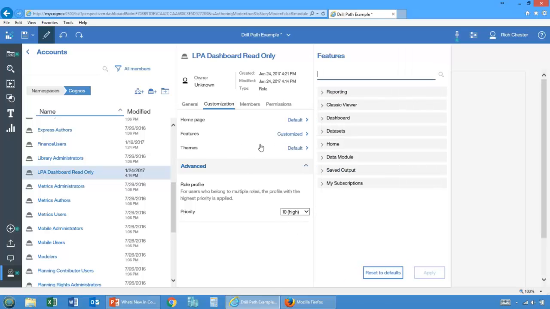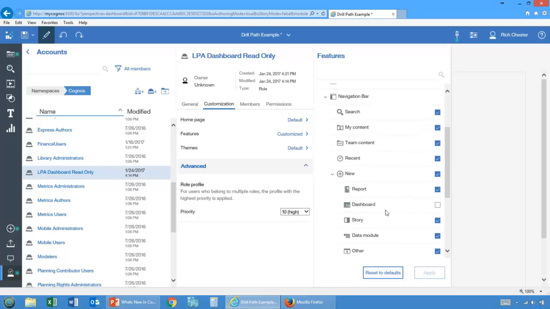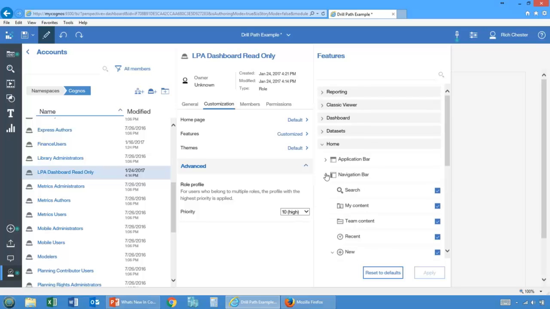And just to give you a notion of the customizations that you can do, this is access to almost every component of the UI. And what I decided to do was set it up so that these users could leverage dashboards, but they couldn't create new ones and they couldn't save changes to existing ones. So on the home screen on the navigation bar under New, I turned off dashboards, so they won't be able to click New Dashboard with this profile.